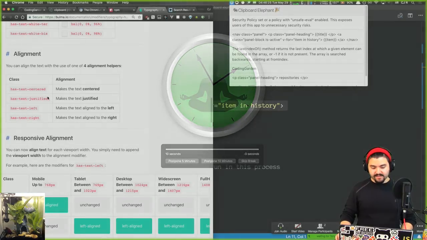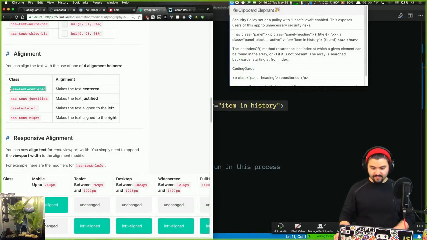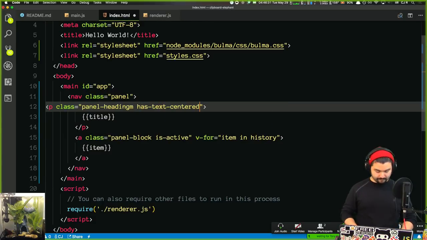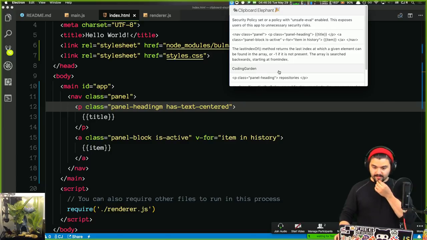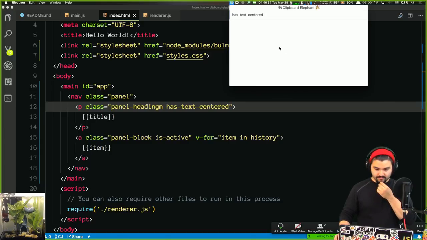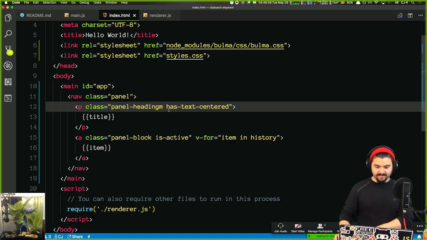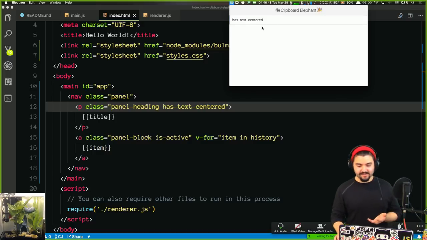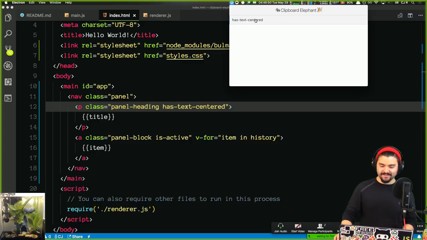So Bulma has this has-text-centered class. So we can put that on the title just to throw that in the center. There we go. Oh, and has-text-centered is literally the last thing I copied, so it shows it there. That's pretty cool.